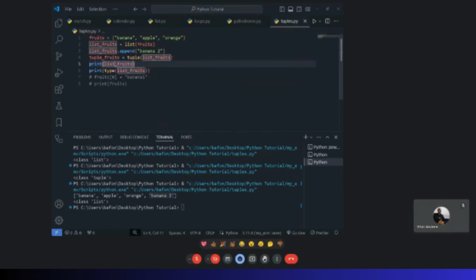So for the first iteration here, we have 0. The element stored at index position 0 is banana. For the second iteration, we'll have 1, and apple is stored at index position 1. For index position 2, we have orange, and so on. So that's what is going to be done.